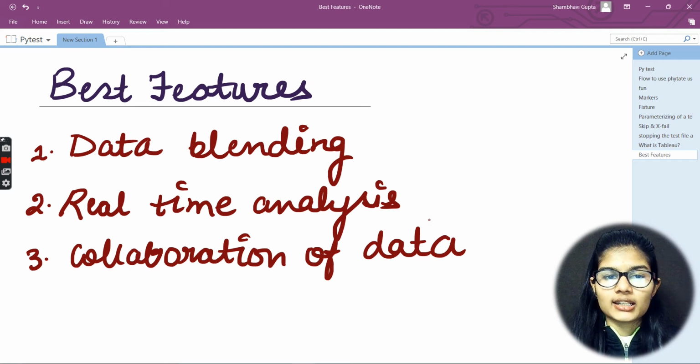Second is real-time analysis. Now this real-time analysis is a term. Let's say you had put up some data, and that data gets updated on a daily basis. For that data you plotted a particular plot. Now as soon as the data gets updated, the plot which you have made is also going to get updated at that time. So this is what is called real-time analysis.